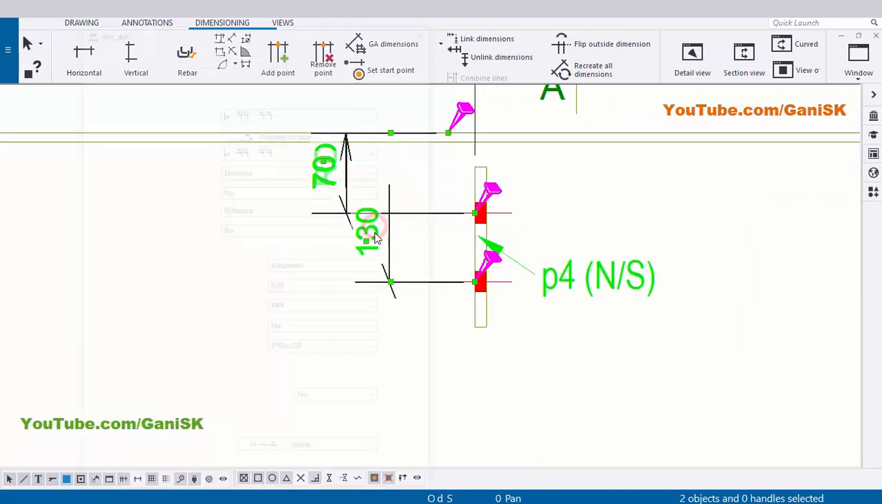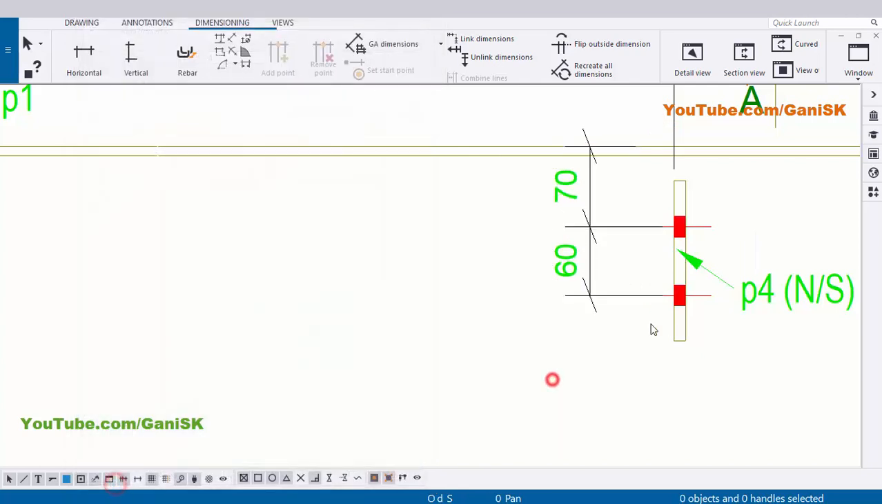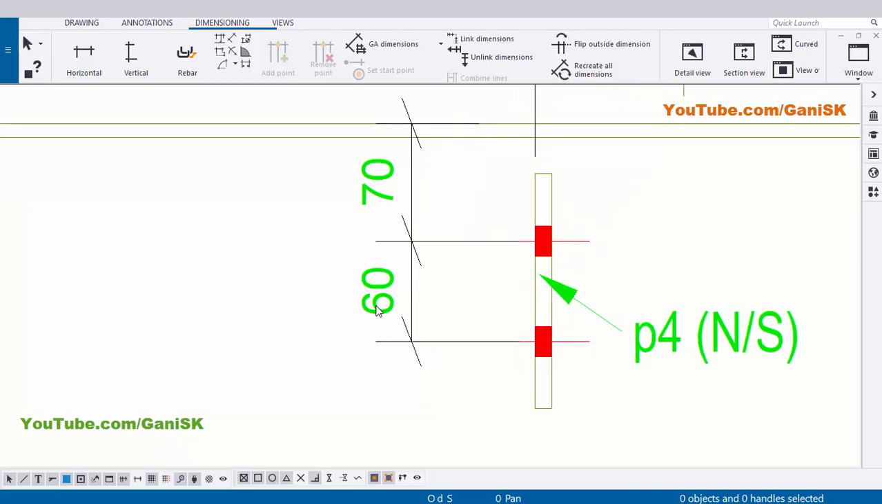And double click on this dimension. Now we need to change this chain dimension. So click on here and select the first one. Now click on modify, apply, OK. From top of beam to this hole distance we have 70 and from hole to hole distance we have 60.